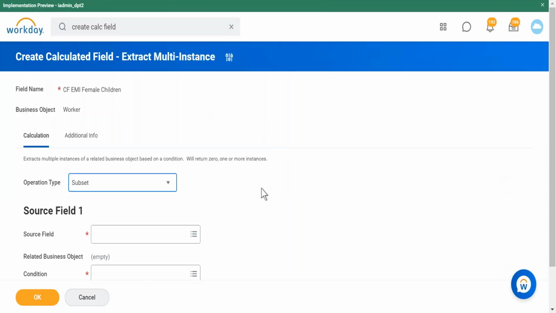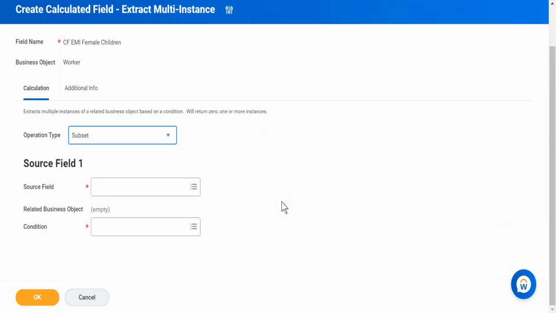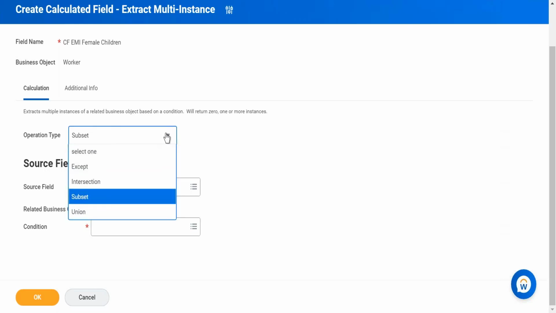So Shanti, can you help me understand for our dependent situation where I'm pulling all the female children from all the dependents? What operation type will fit into the picture? Union. Why? Maybe can I understand the logic on this?